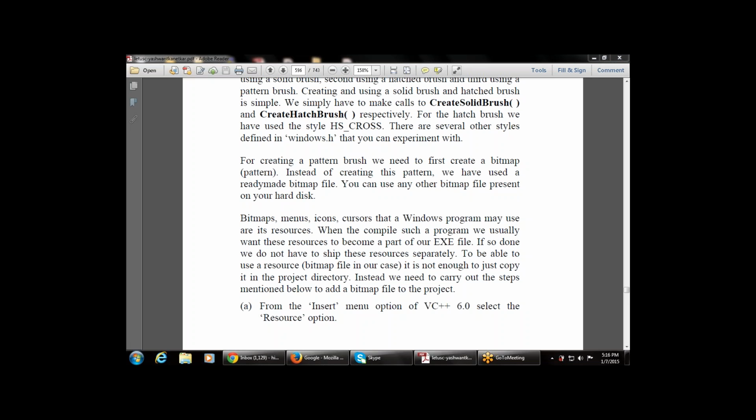If so done, we do not have to ship these resources separately. That is, there is no need to carry these resources again and again for creating an exe file. To be able to use our resources, that is a bitmap file in our case, it is not enough to just copy it into the project directory.